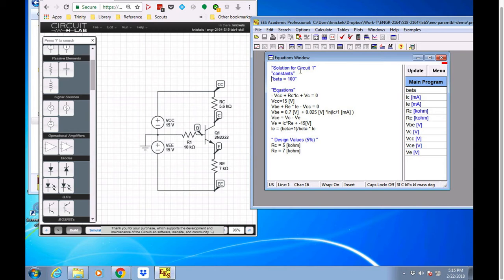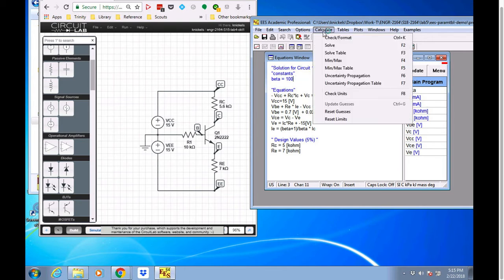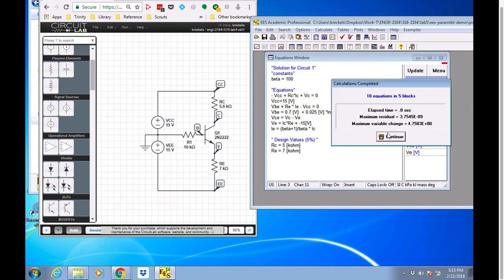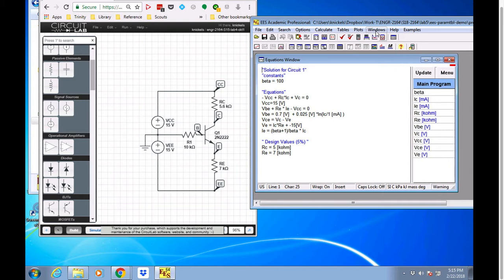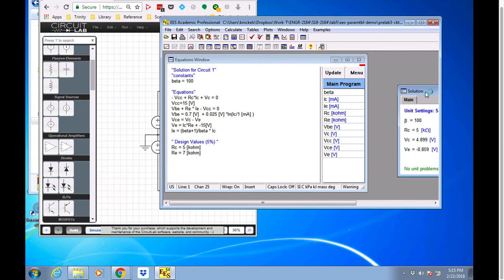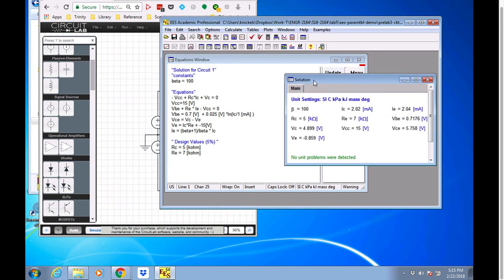If I surround a line in quotes, that makes it a comment. So if I wanted to solve this for a beta of 100, I could just write beta equals 100, come up here and solve, and it will give me answers for all of them. If I pop up the solution window, it's off to the side. So if I solve for the particular beta, it goes ahead and solves for everything.